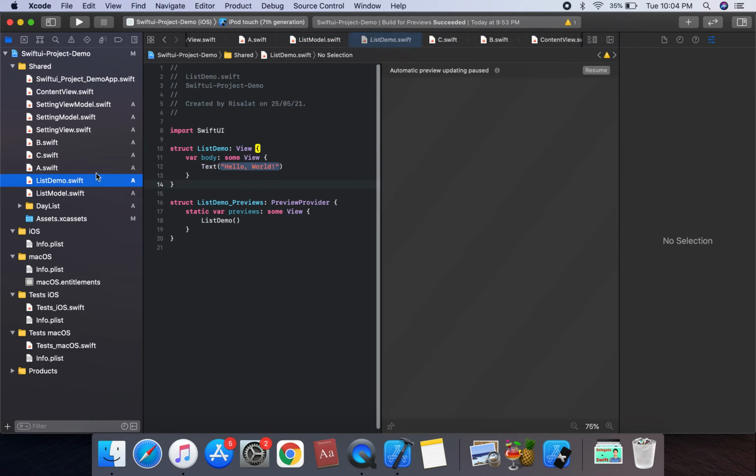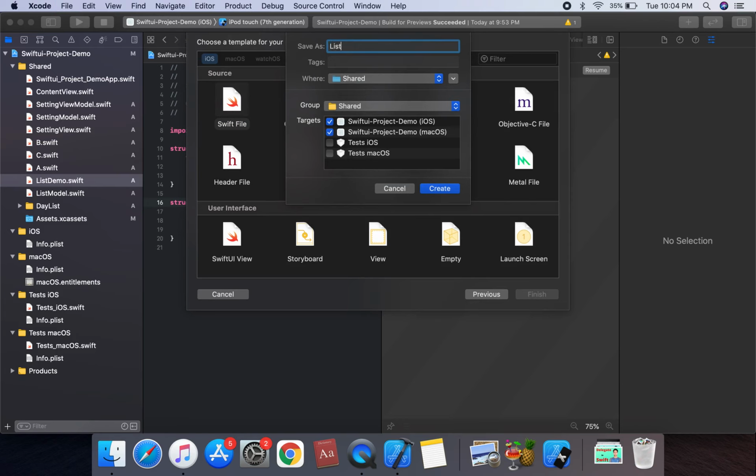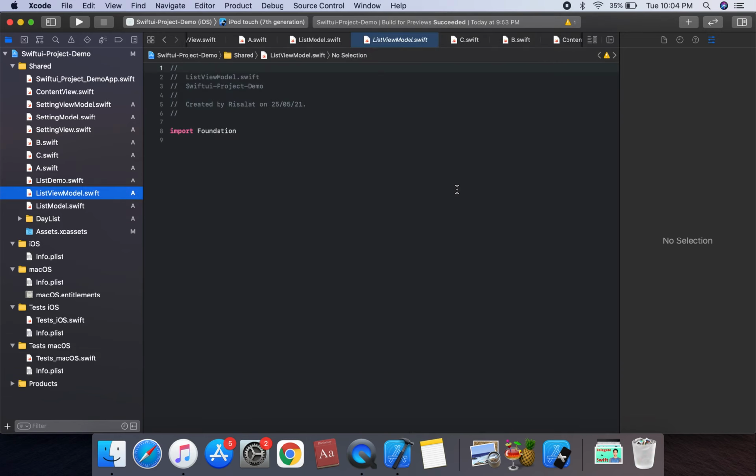Now, after the test data, we can create a view model. MVVM stands for Model, View Model, and View. So we create a view model, ListViewModel. The view model holds public, published data.